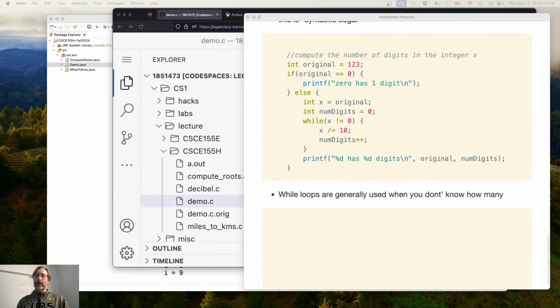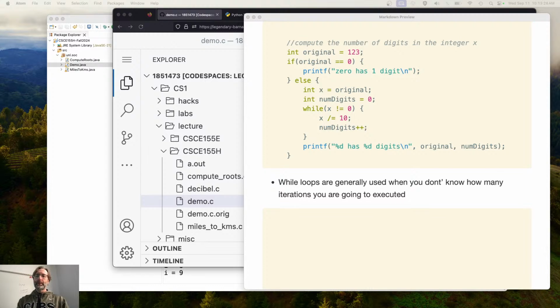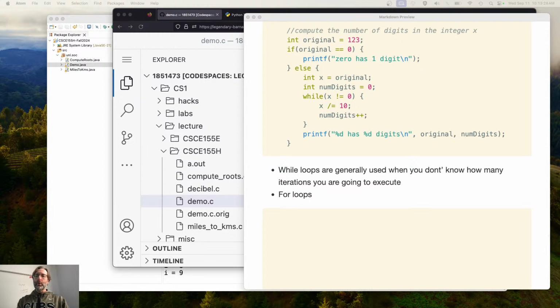There. While loops are generally used when you don't know how many iterations you are going to execute, right? For loops are when you do know upfront, a priori. There we go. Nice Latin. That's how you spell it, right? A priori, upfront. Let's not be fancy today. How many iterations you're going to execute.